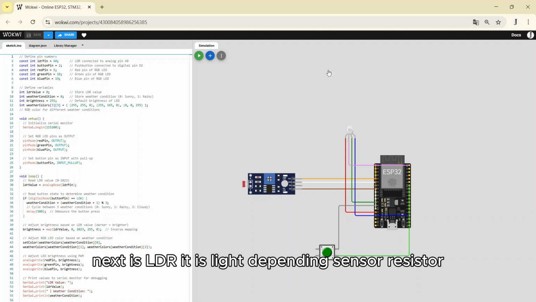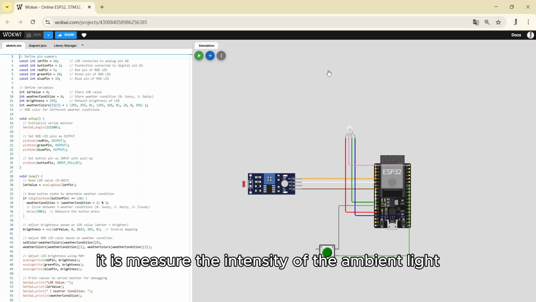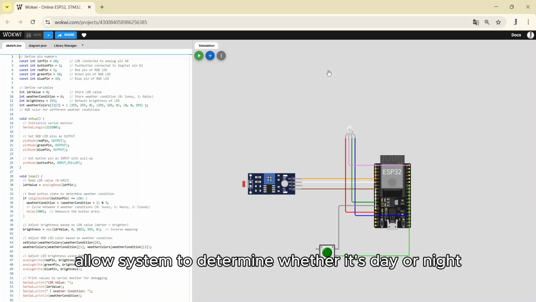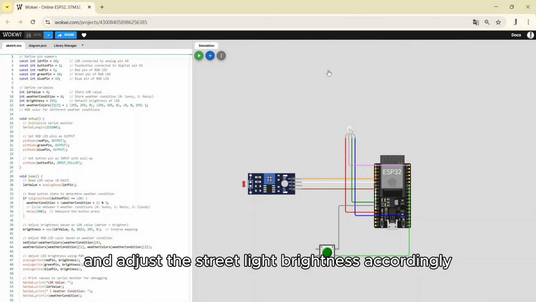Next is LDR. It is a light dependent resistor. It measures the intensity of the ambient light. This sensor allows the system to determine whether it's day or night and adjust the street light brightness accordingly.